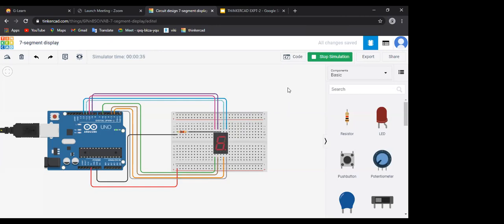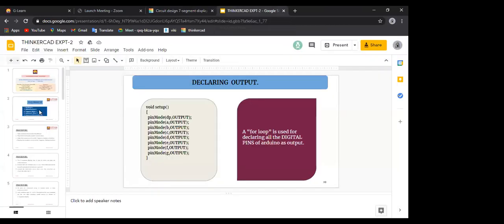Okay, once show the slide where you have the pin diagram of the 7-segment display. PPT, sir? Yes.